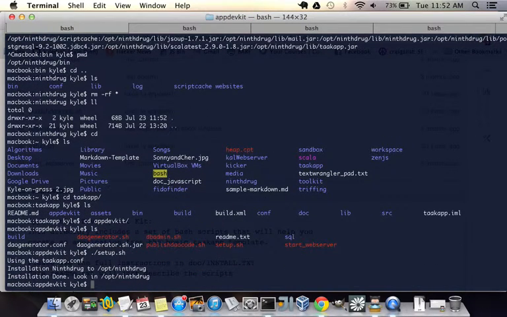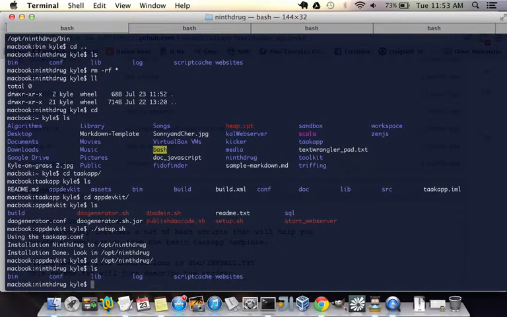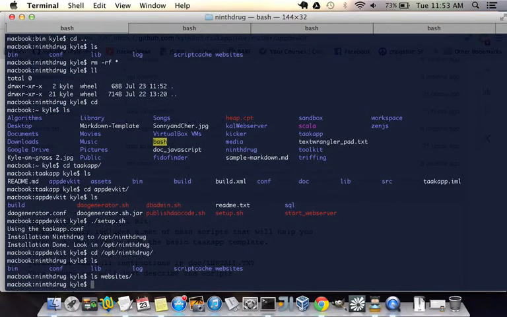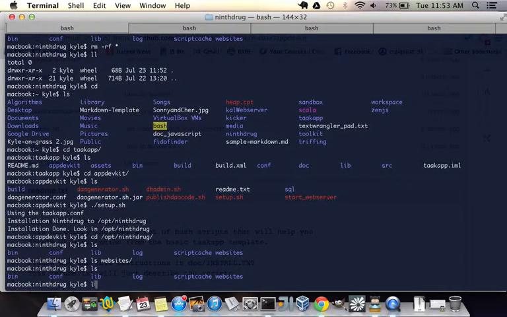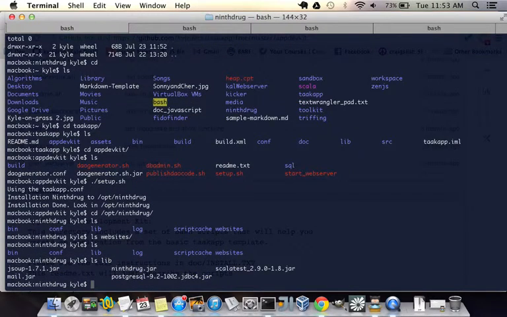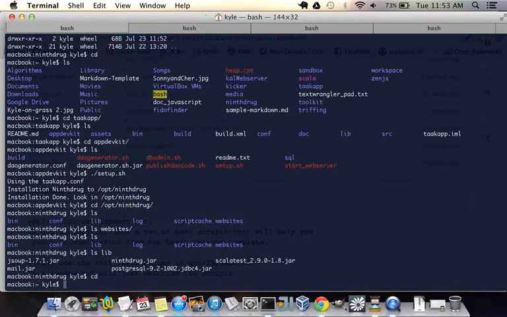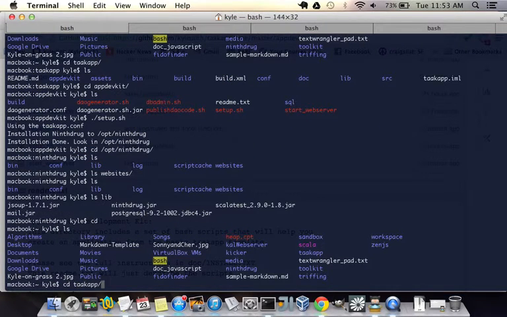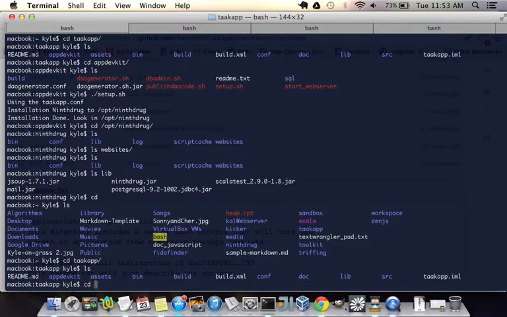It just reinstalls the files back to opt ninth drug. Let's take a quick look in here. Ninth drug. There's nothing inside website because we haven't deployed it yet. The other thing we should look at is that there's a missing TaakApp jar, which is going to be created when we build the Scala data objects. Okay, so we're going to go into AppDevKit.